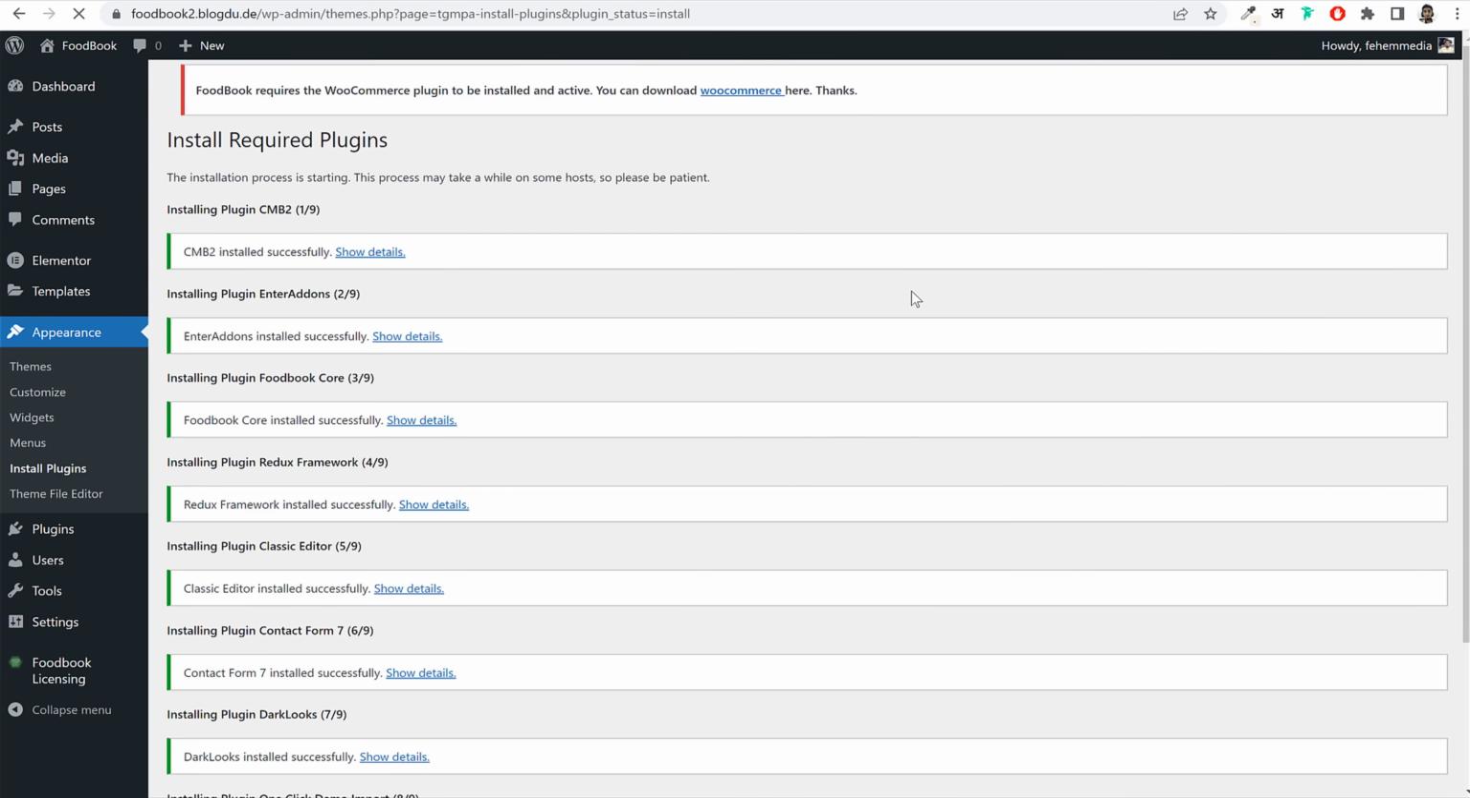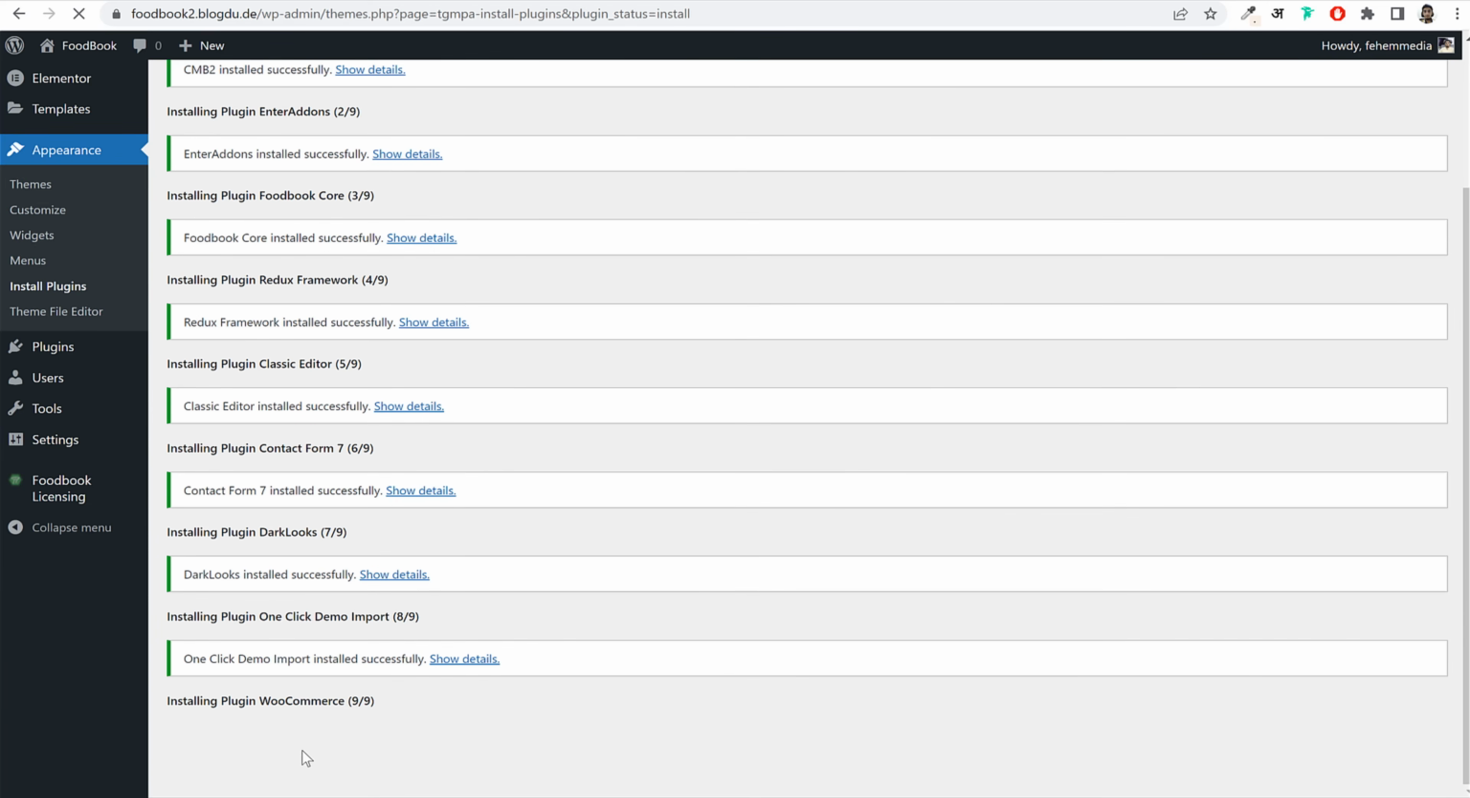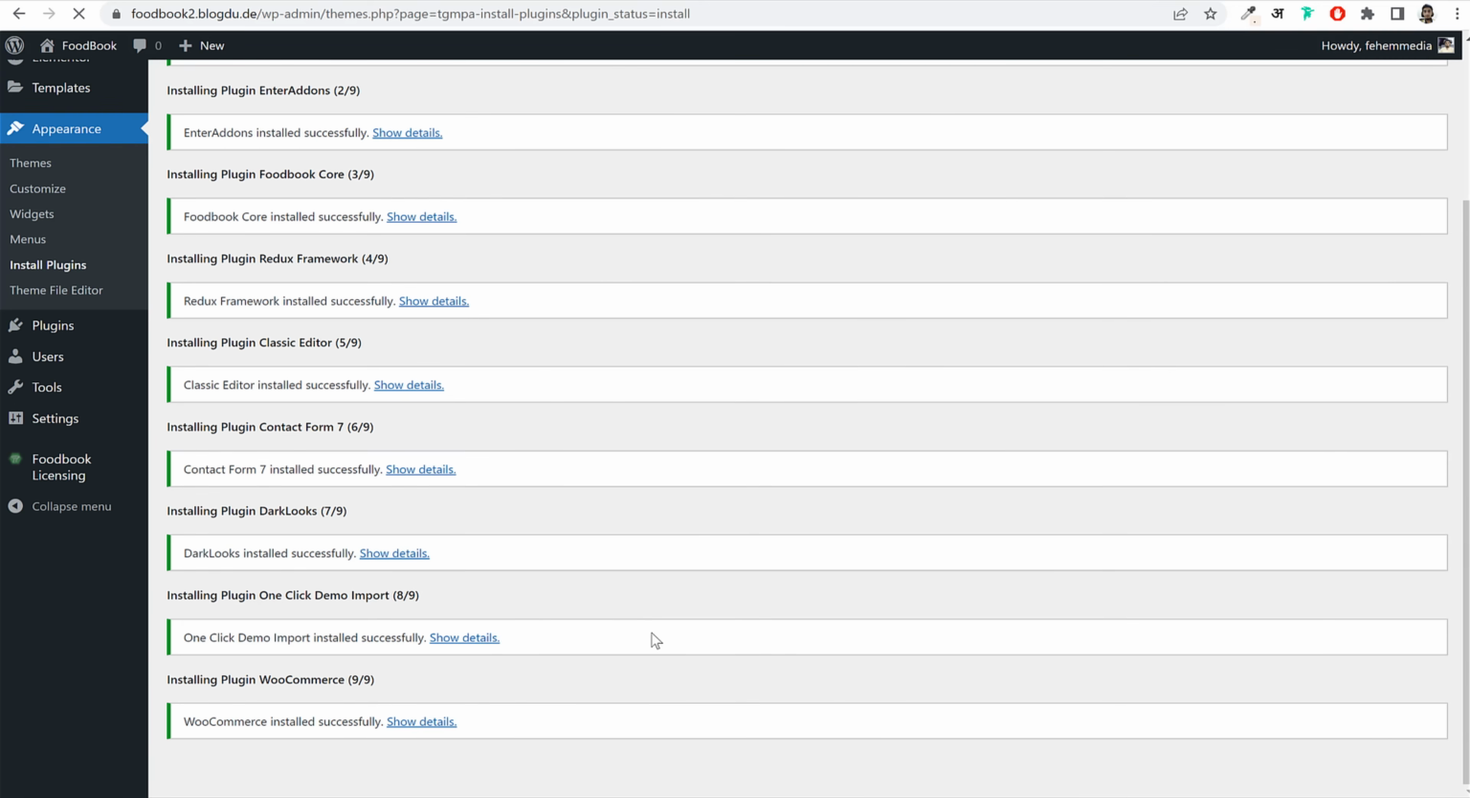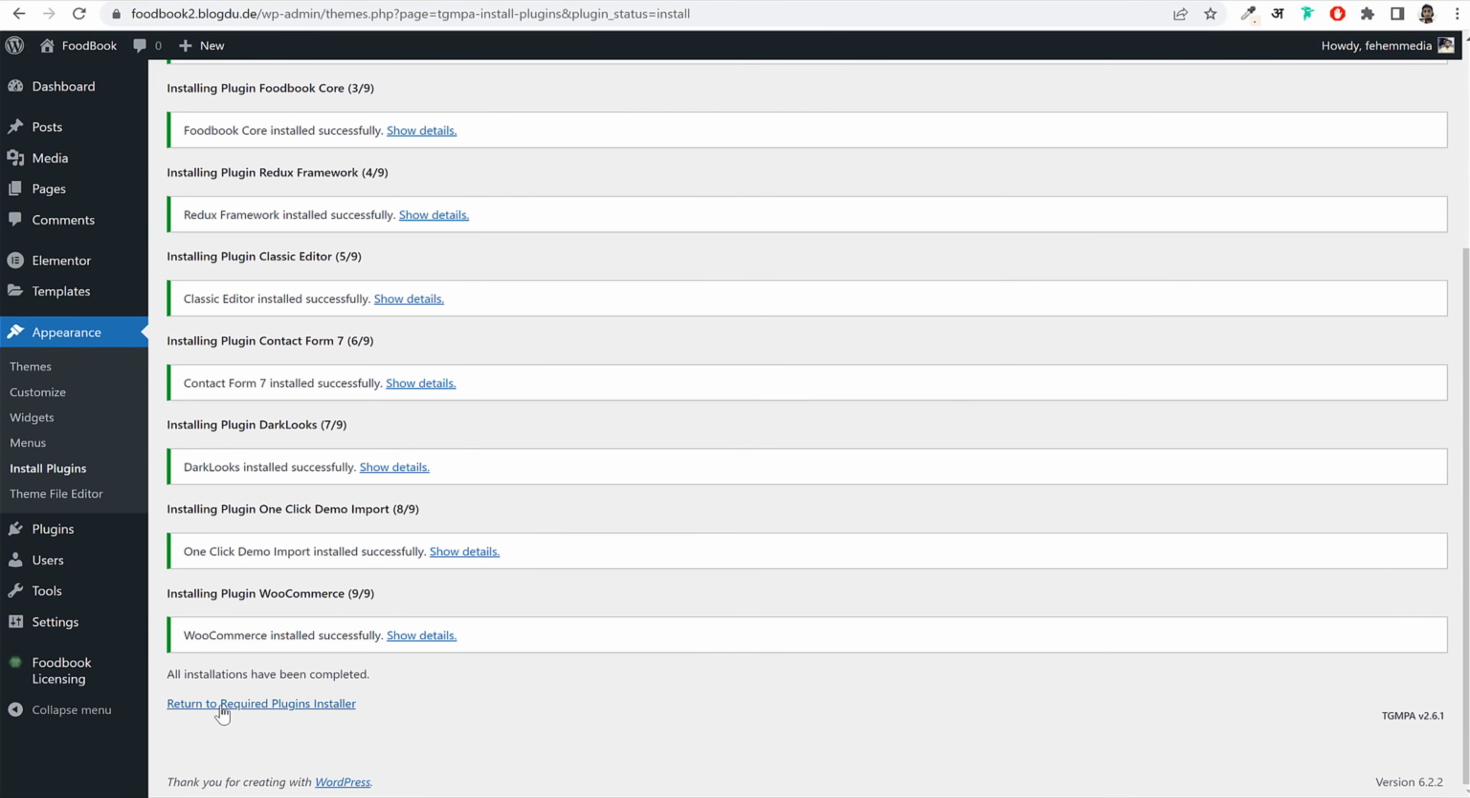Now once all these plugins are installed for you, the final plugin getting installed is the WooCommerce plugin. Once all these plugins are installed, you will get a new option at the bottom. You'll get a link. Here it is: Return to required plugin installer. Click on this link. You'll again come back to the plugins page.